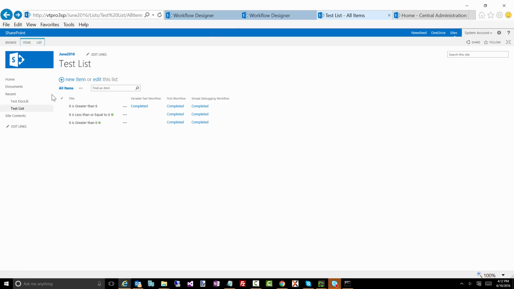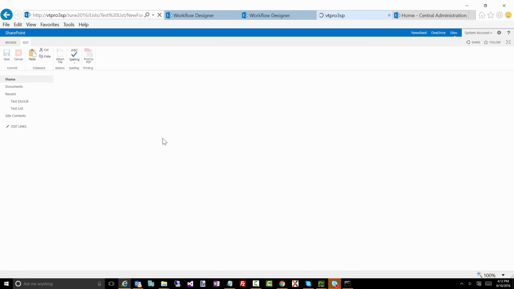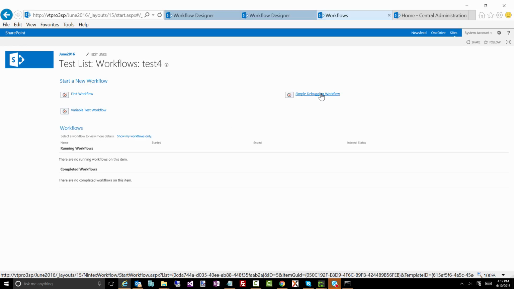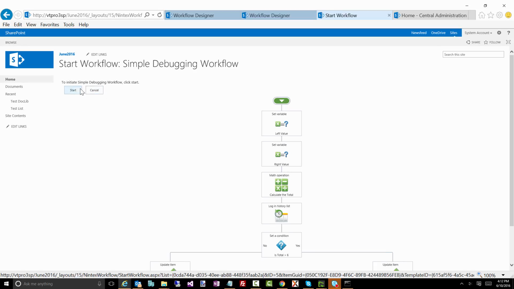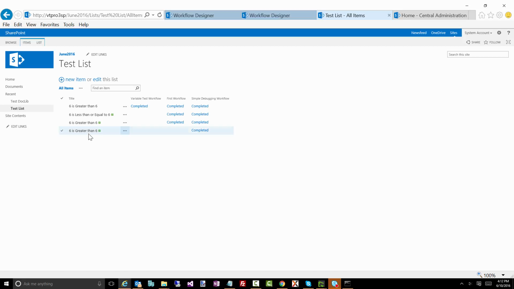Okay, there's that done. Let's create a new item. We'll call it test4. Save. And then we'll manually run that simple debugging workflow again. Now we're still going to get this to fail because we haven't really fixed the workflow. All we've done is add an action in there to maybe help us try to debug what's going on. All right, there you go.